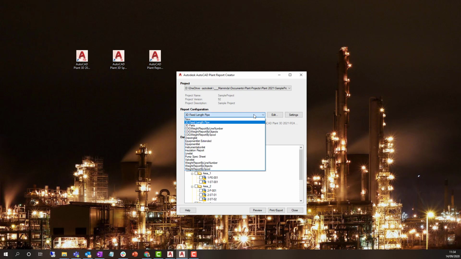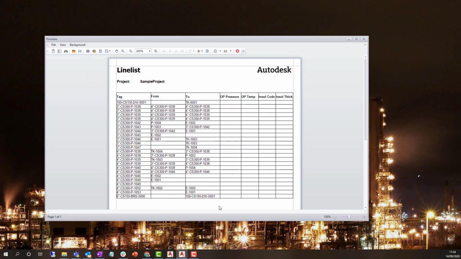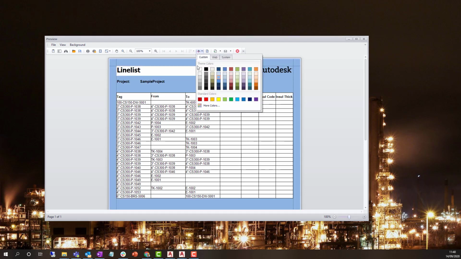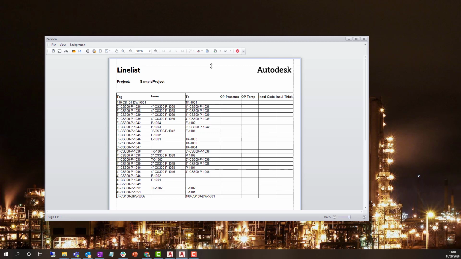I'm going to change the report to something useful for a PNID, a line list, for example. We can then preview that report, and that will show us what that's going to look like. We can do some searching in here and some saving and printing if we want to. As well as that, there's also other options in here. You can change the background colors of the page if you like. You can also add a watermark. That is something you might choose to do if you're doing draft reports.